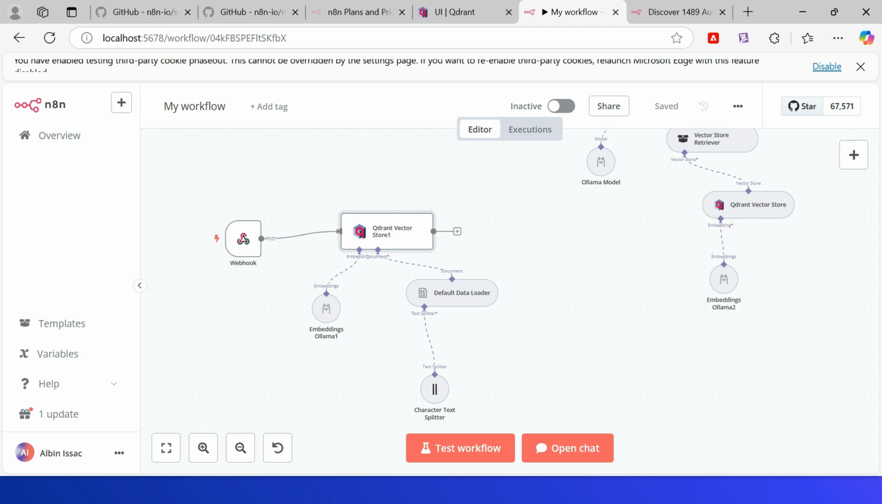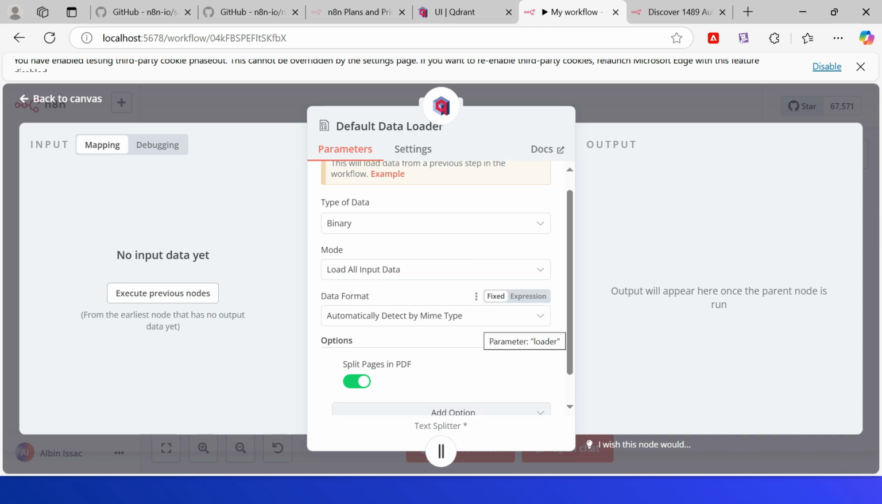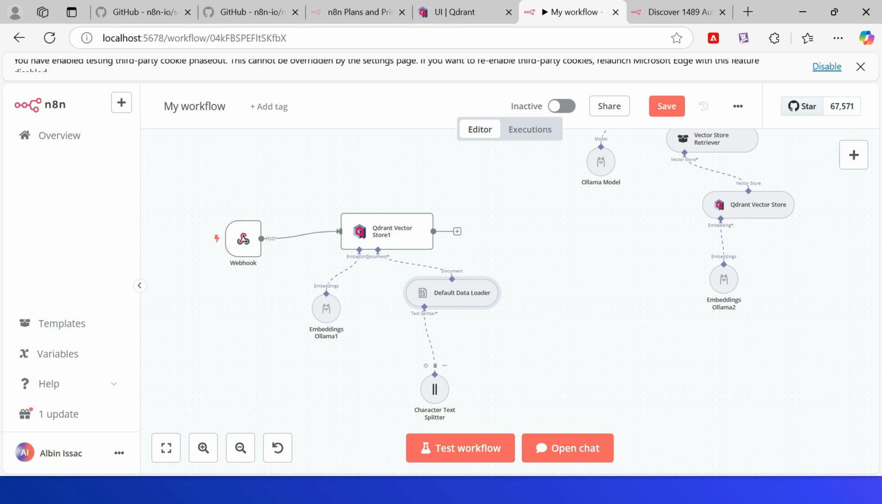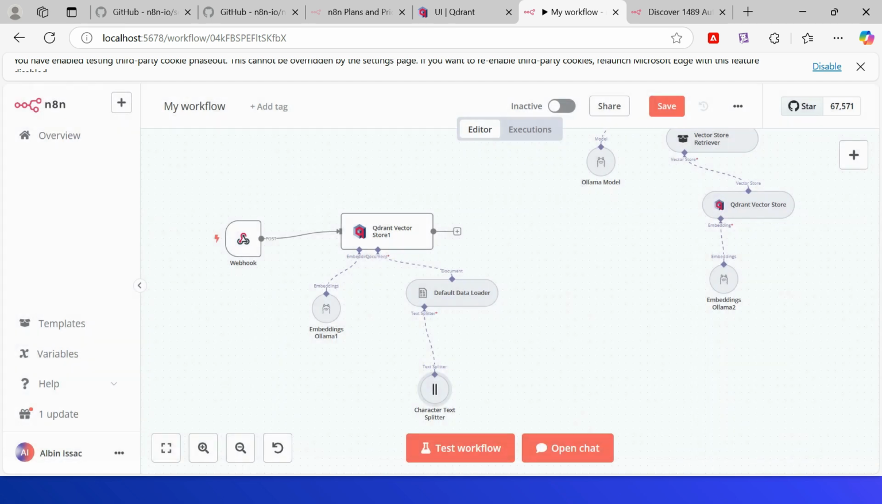Now the second one is a default data loader. Type of data is binary, then load all data. Also, it automatically detects the MIME type. If you want, you can select split pages in PDF. The next one is the text splitter. I am using the character text splitter. You can use a different one. If I double click on that, it says the separator is double line break, then chunk size 700 and chunk overlap 100.